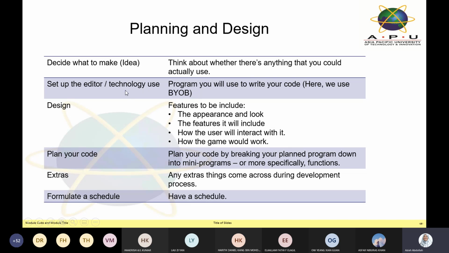So when you do the planning, you decide what you want to make. Set up the editor, which is the technology that you use. Design the appearance and look: the background stage, the background image, your sprite. What features it will include. How the user will interact with it, whether using the keyboard or a mouse only. And how the game will work, if you create a game, or how the program will work, if you create an application program.